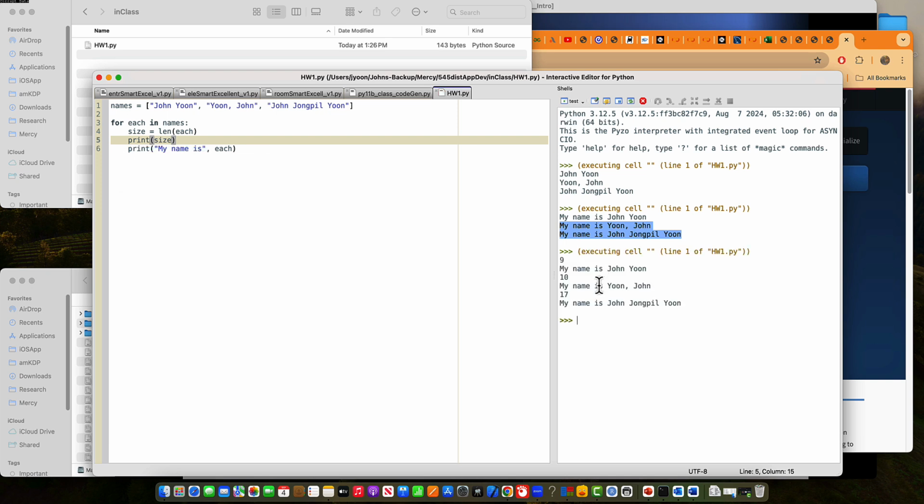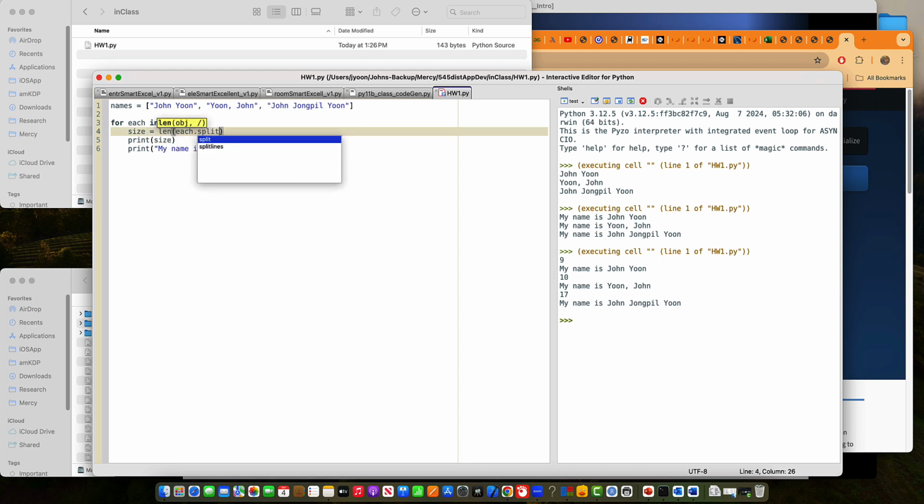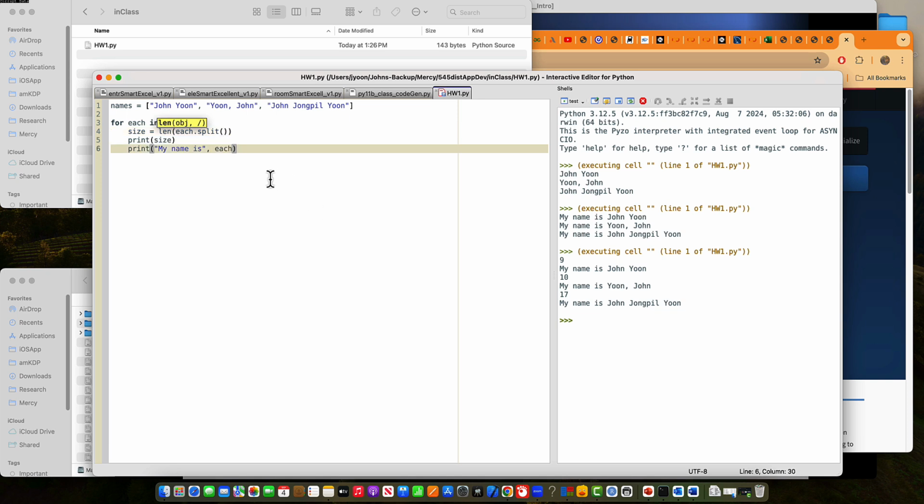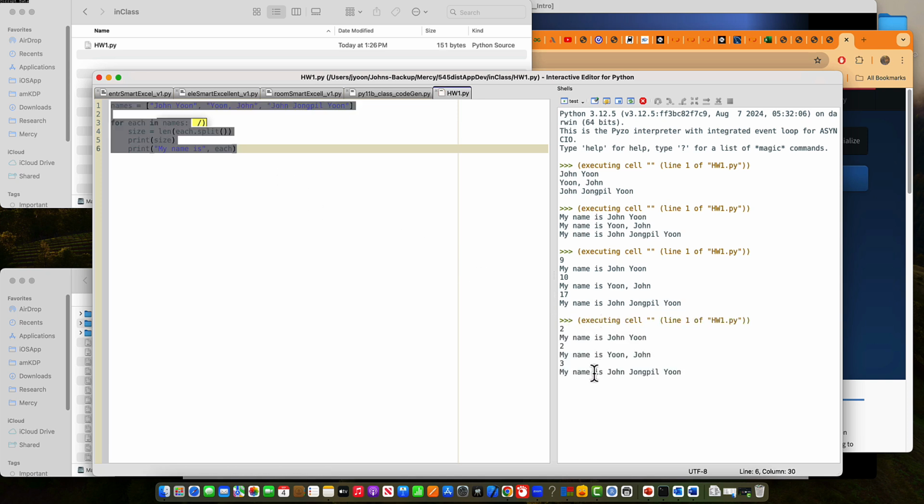and then I'm able to see, oh, this is not good, right? We need to do length of split. Then what is the length? If you do John Yun, that length is 2 words. Yun, comma, John, that is 2 words. John, Jongpil Yun. So this is a full name, right? First name, middle name, and last name. Then that is 3 words.